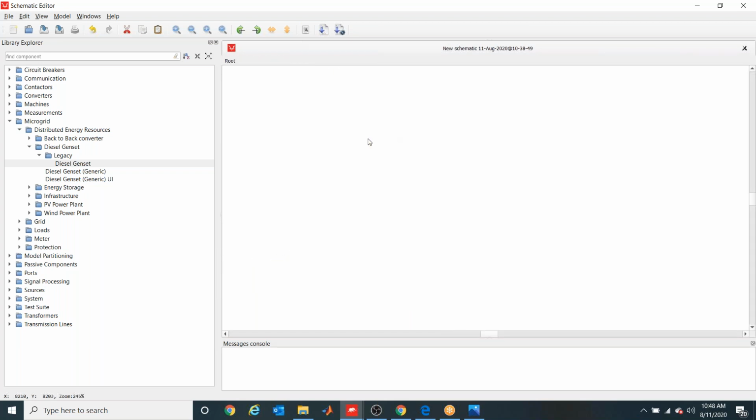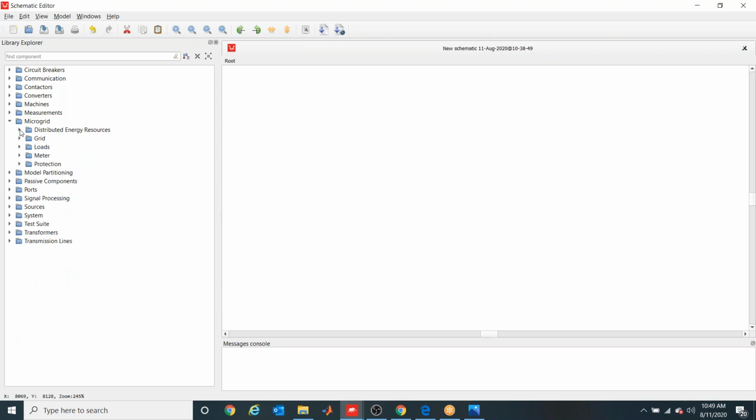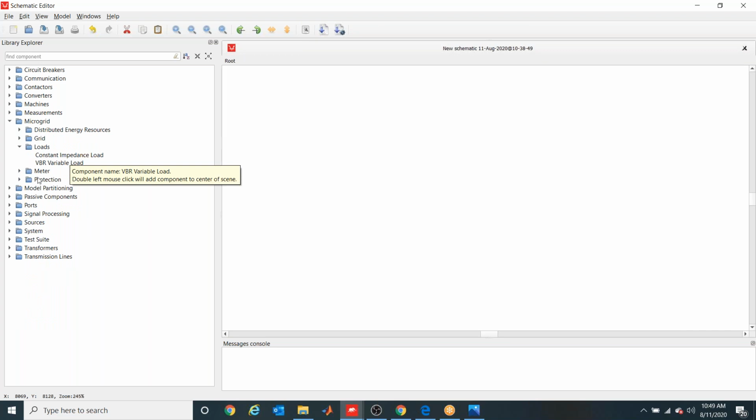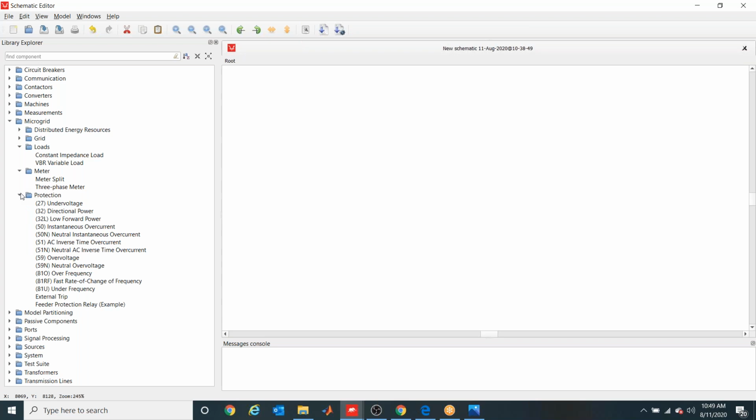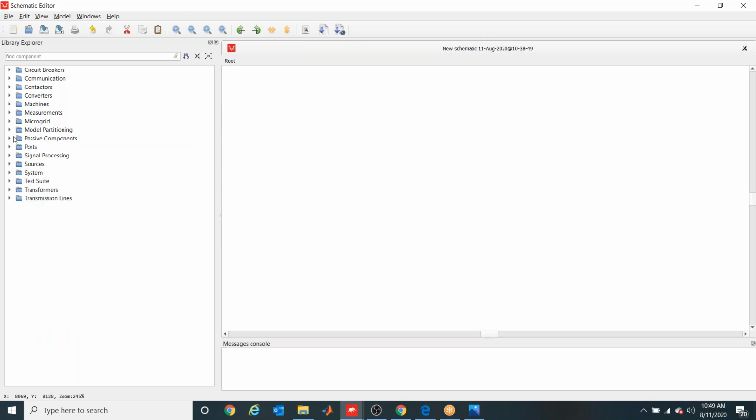So the inbuilt Microgrid library is already available. Those who want to work with the conventional part can just drag and drop, provide the parameters, and work with it directly without wasting any time. Okay. Similarly, we have grid loads, like constant impedance load and variable load, meters, as well as protection relays like under voltage, directional power, low power, instantaneous overcurrent, etc. All these are available. Also, example models are available for them. I'll show it later.